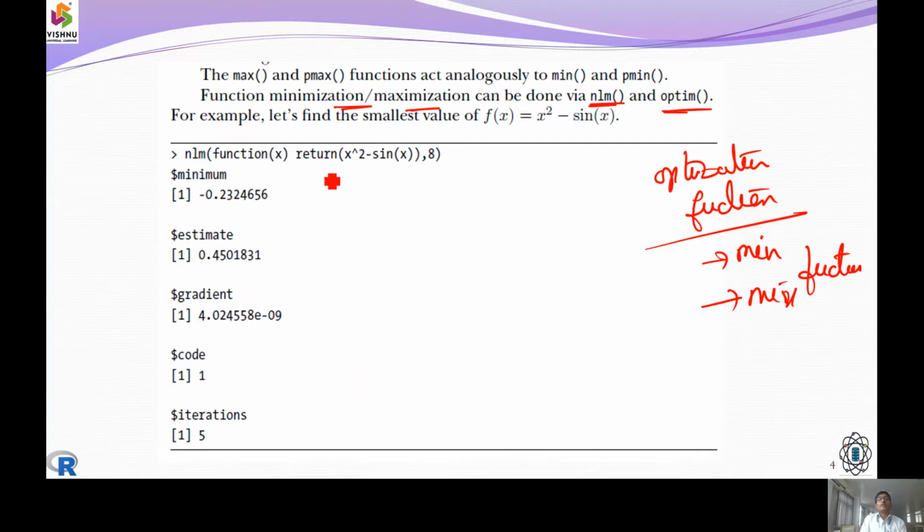So we are working with an optimization function, f of x is equal to x square minus sin x. So we should return x square. How are we going to write it? We write x power 2, then sin x we need to mention. Yes, we can put the things directly here, sin x.